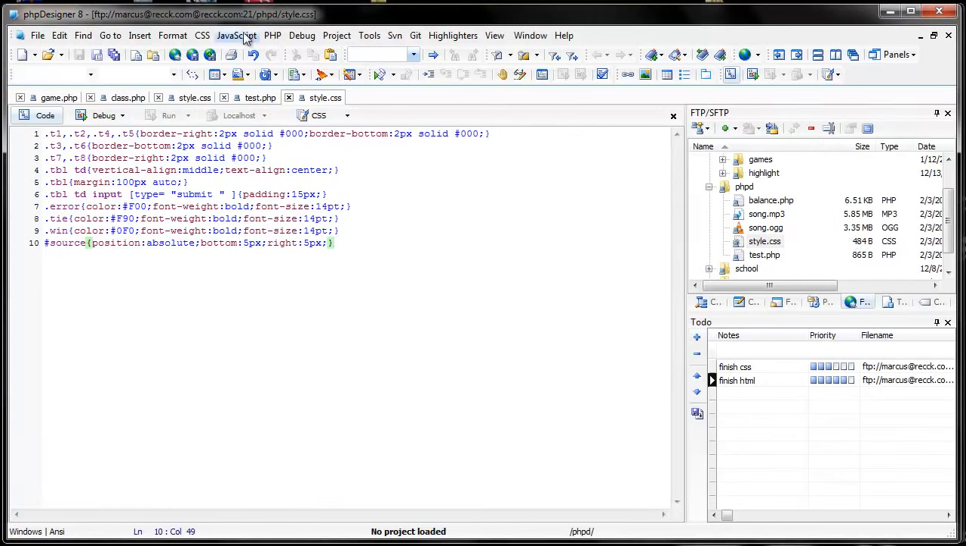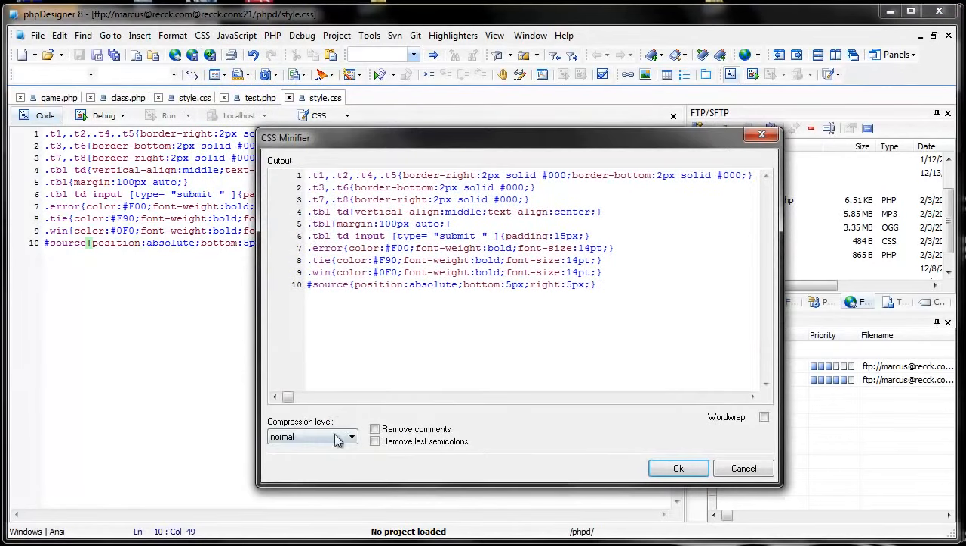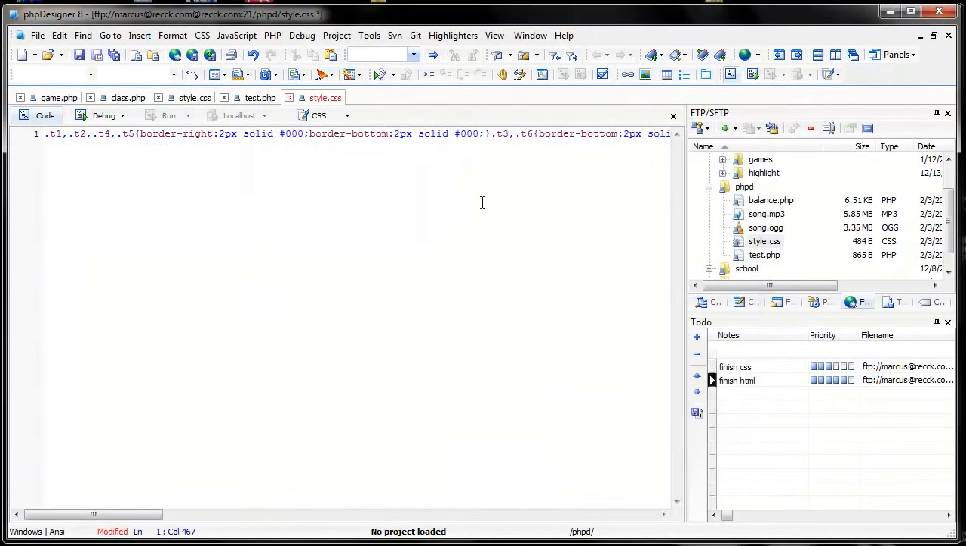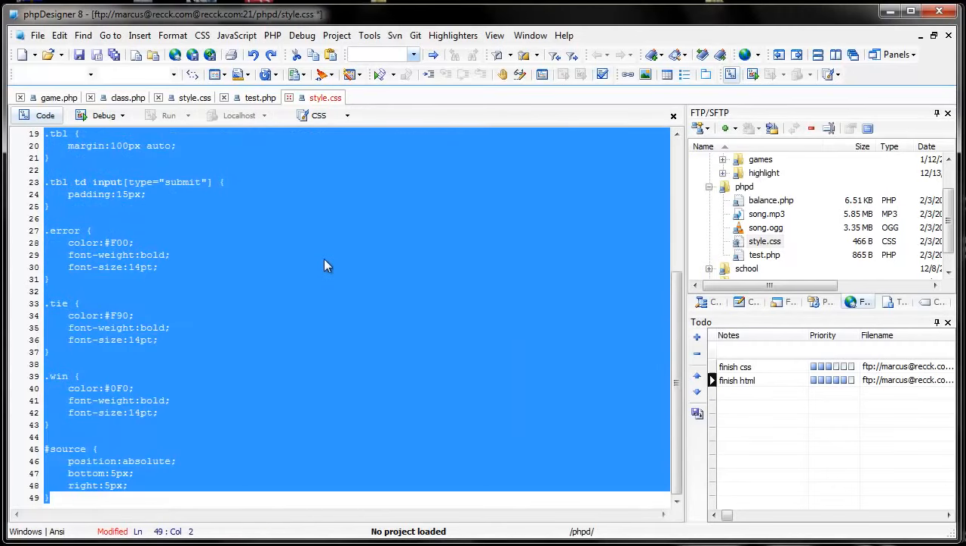What if we went ahead and made it really minimal? One line. Save it. 466 bytes. It still has the same amount of data, it just got rid of each new line. Pretty simple, very neat, and it saves you a lot of time in the long run. Very cool.